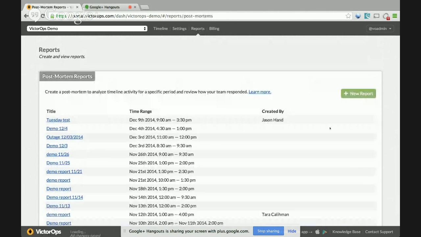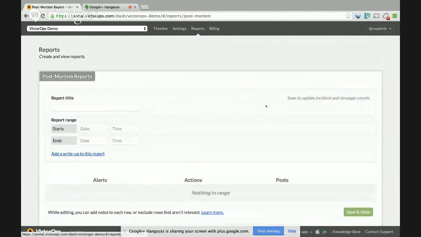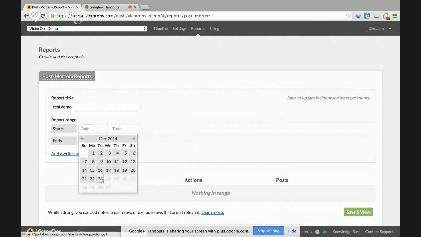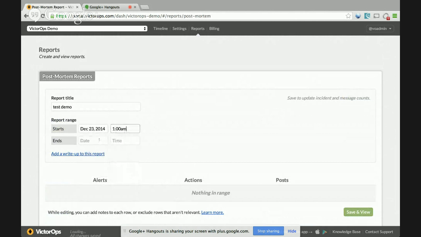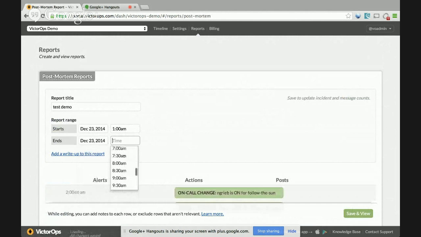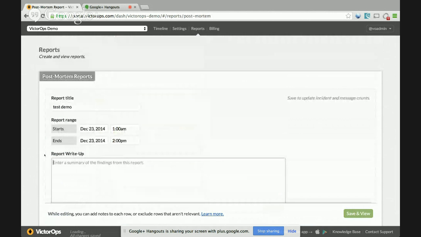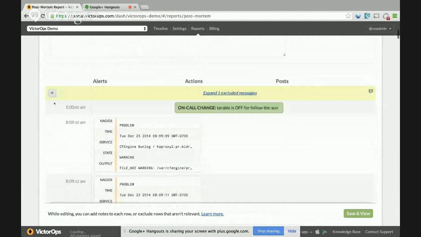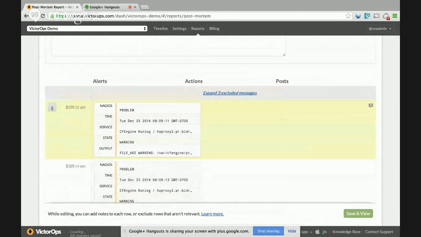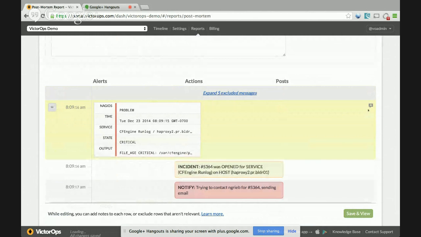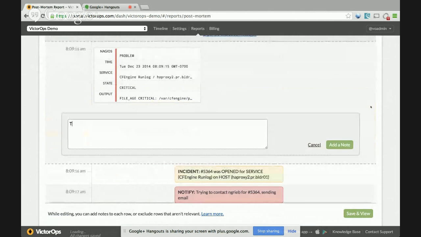Last but not least, our most popular report, the post-mortem report. This allows you to select a time period from when an outage occurred, and it will bring up every single item that happened during that time in the timeline. You can give it a little write-up saying what happened and how you solved it, and then you can go in and clean up the different items that appeared in the timeline to break it down to just the few that you want to document.